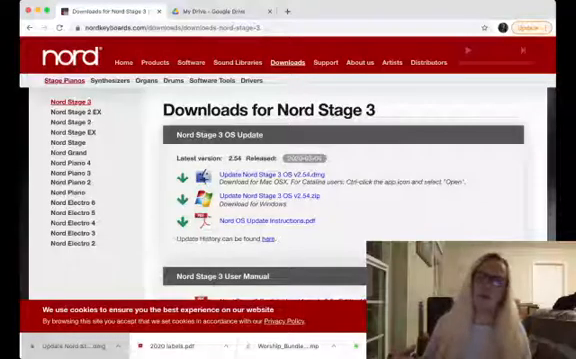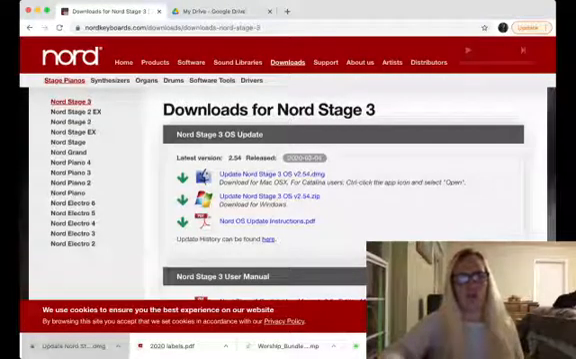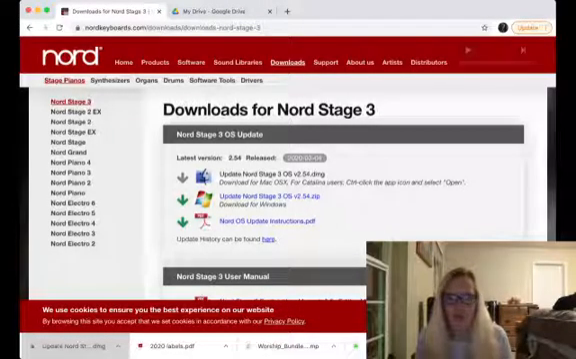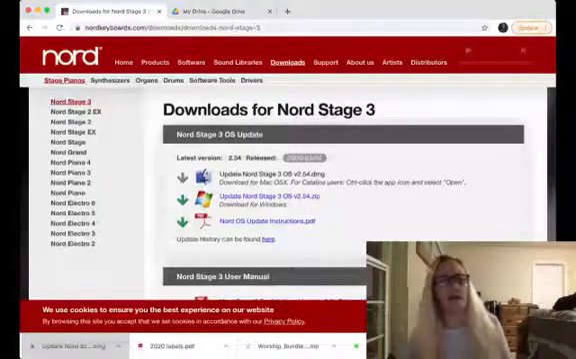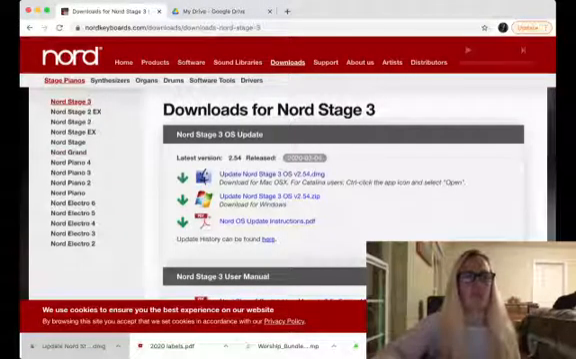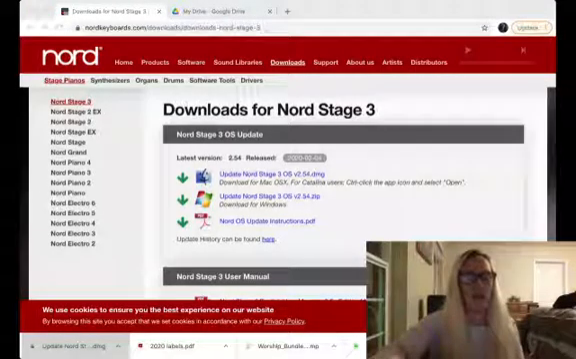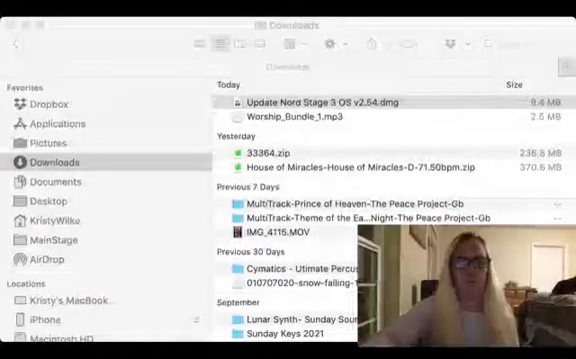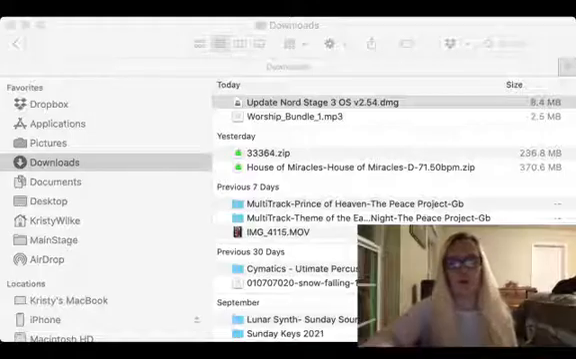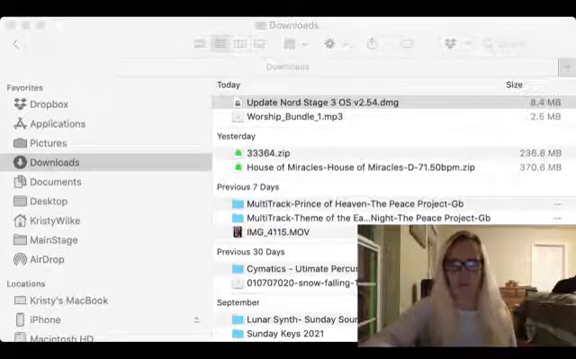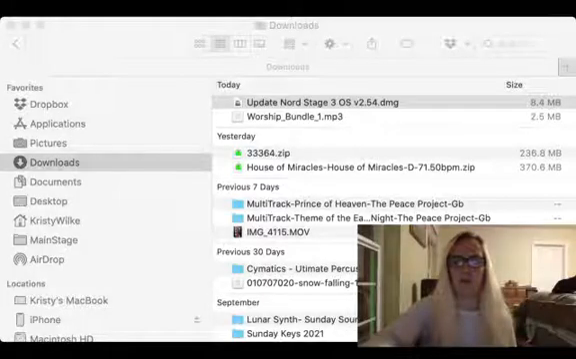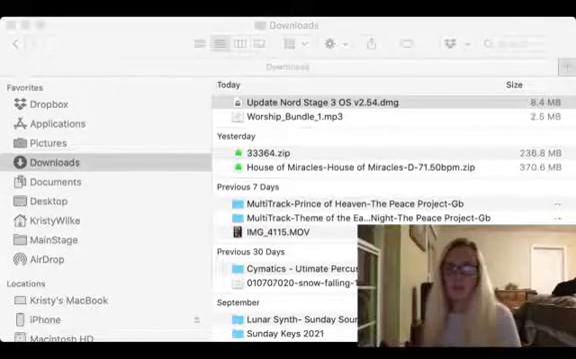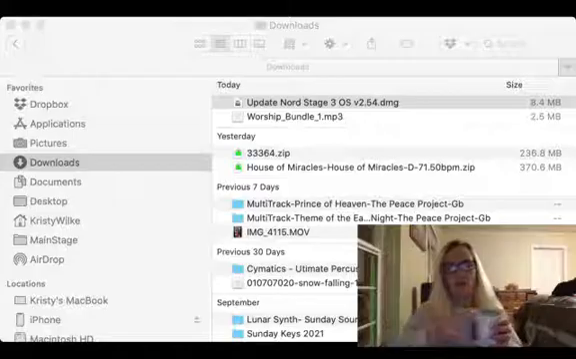When we get to that page, you're going to see Nord Stage 3 OS update. I need you to download this file here, the very first one for your Mac. It's version 2.54. Just download it. It'll show up in your downloads folder once you finish downloading it. Once it's in your downloads folder, you're going to want to go to that folder. I am now in my downloads, and my very top one is the Nord Stage 3 OS, because that's what I just downloaded. So double click on that.